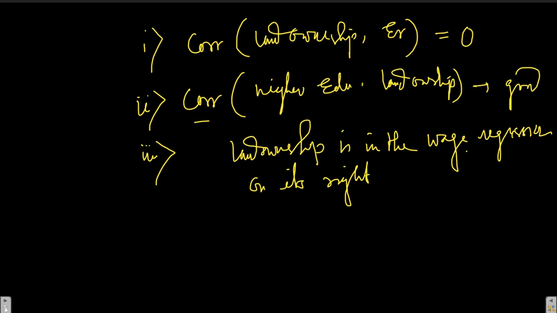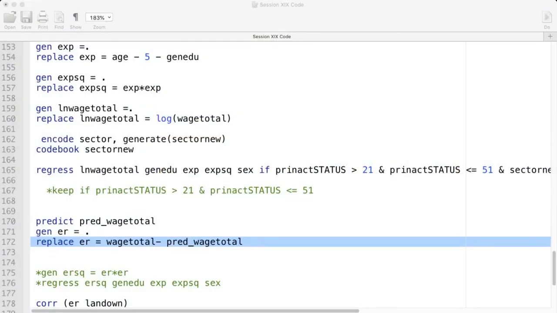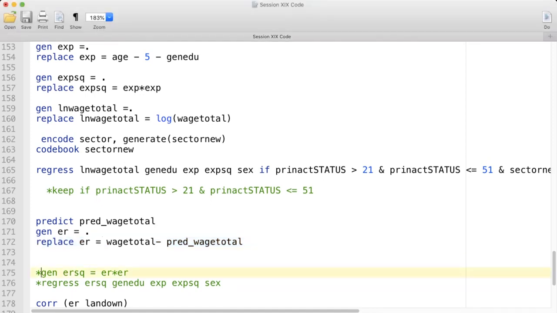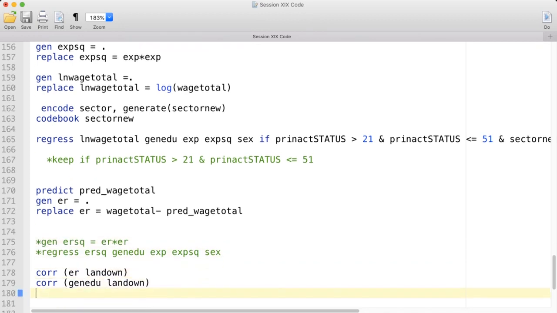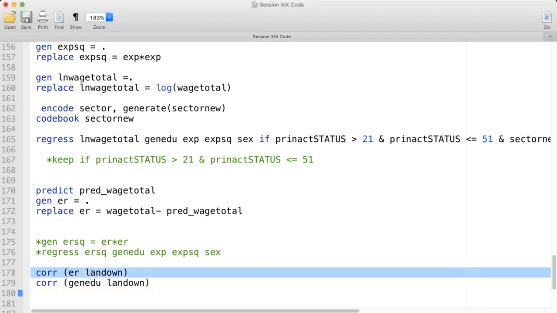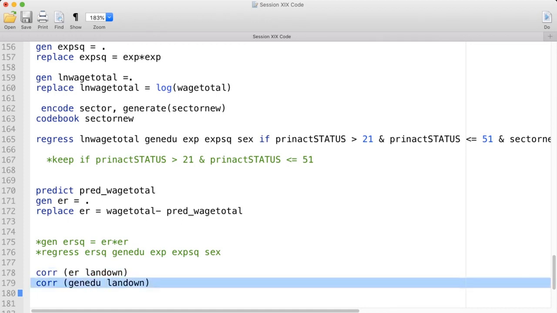So let us go back to the do file. Land ownership I have chosen based on some of my intuitions. First, let me see the correlation between the error term and the land ownership. If we do that, correlation between land ownership and the error term, what I get is this. And also let me run this one also. So basically I'll be done with 2.